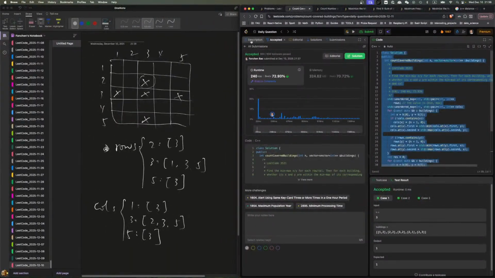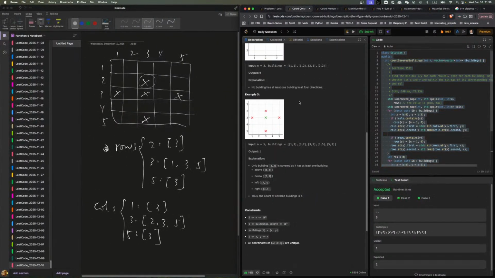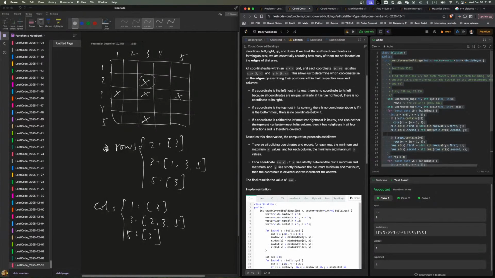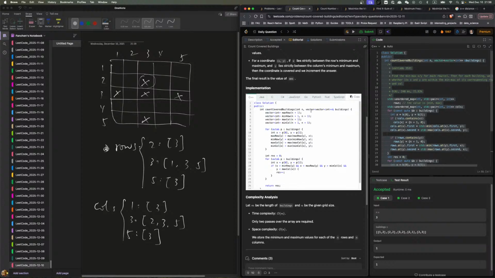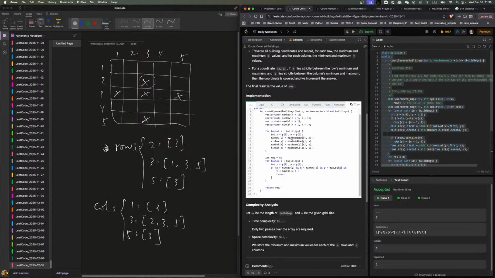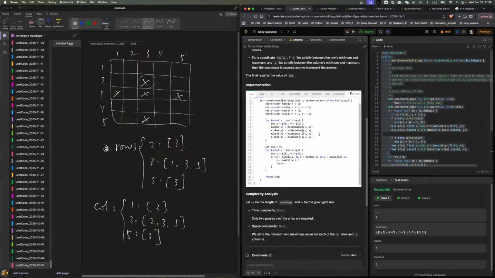I think, is there a faster way to do this? It's a tutorial. Simulation. Max row. This might actually be faster, honestly. Like, this might actually be faster than using a map.